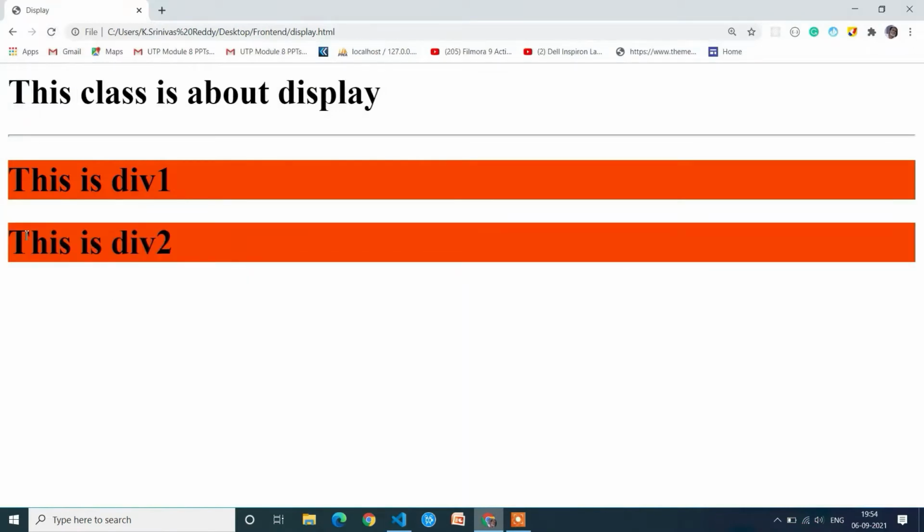Here you can see we got the second div element after the first element, not beside the first element. So we have confirmed that div is a block element. Now we will see how to convert these block elements to inline elements. Already in the previous lecture we have discussed how to convert display block to display inline. Now let's try that method to convert display block to display inline.